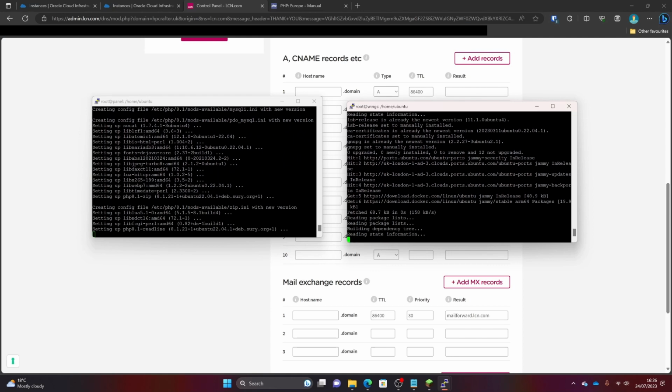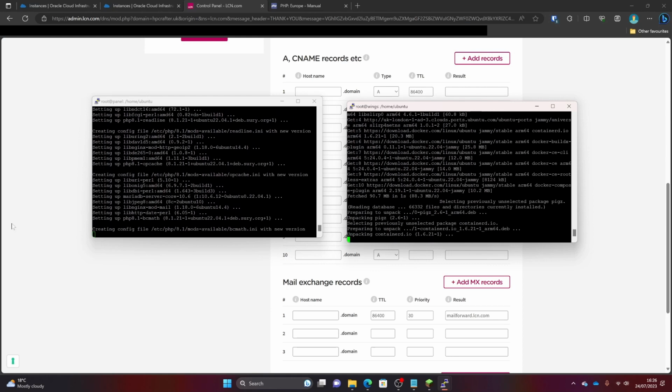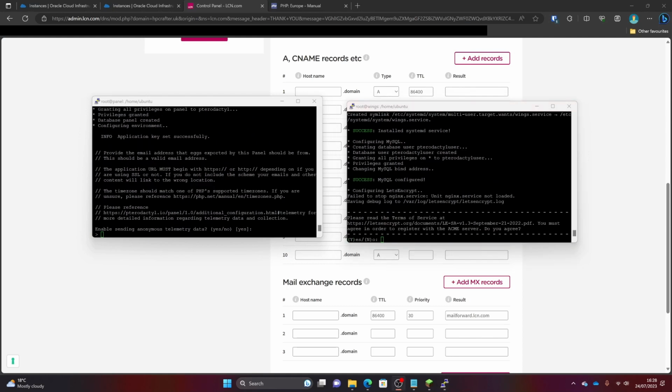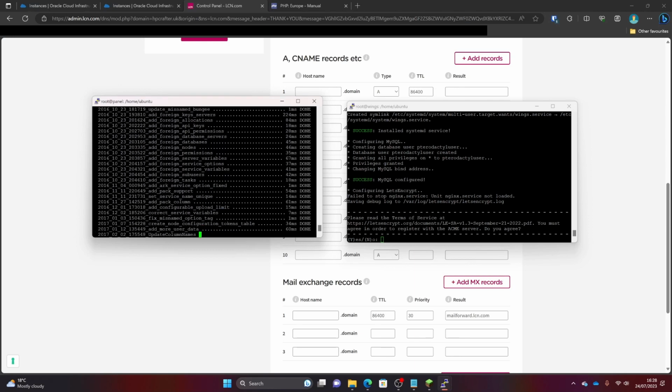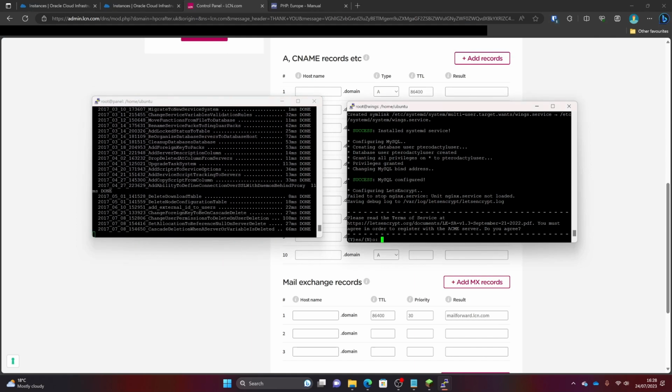So now it's going to do all the installations for both of them, and I'll be back once it's finished doing them. Okay, so we're now at the point where it needs interaction again. Do you want to enable sending anonymous telemetry data? That's entirely up to you. I do, because I don't see any reason not to, but again, that's entirely down to personal preference.